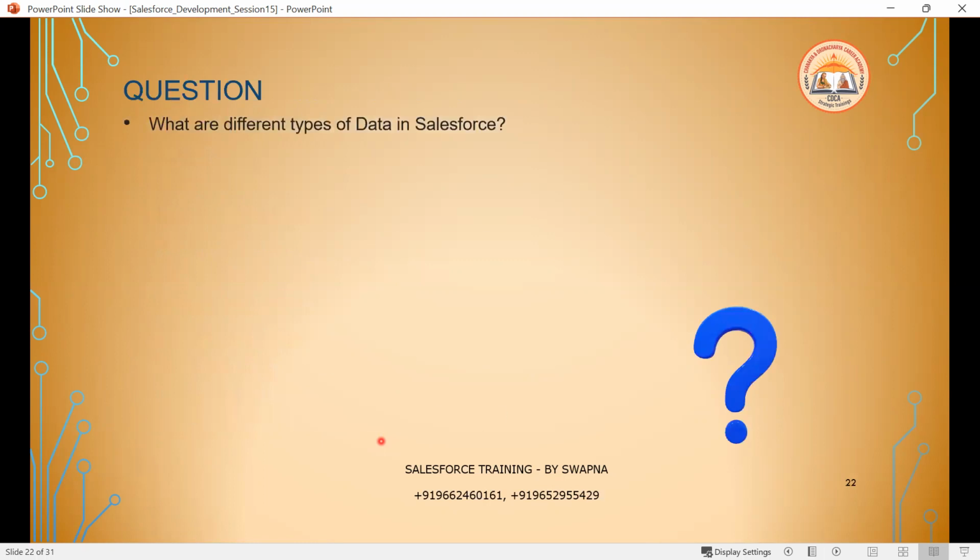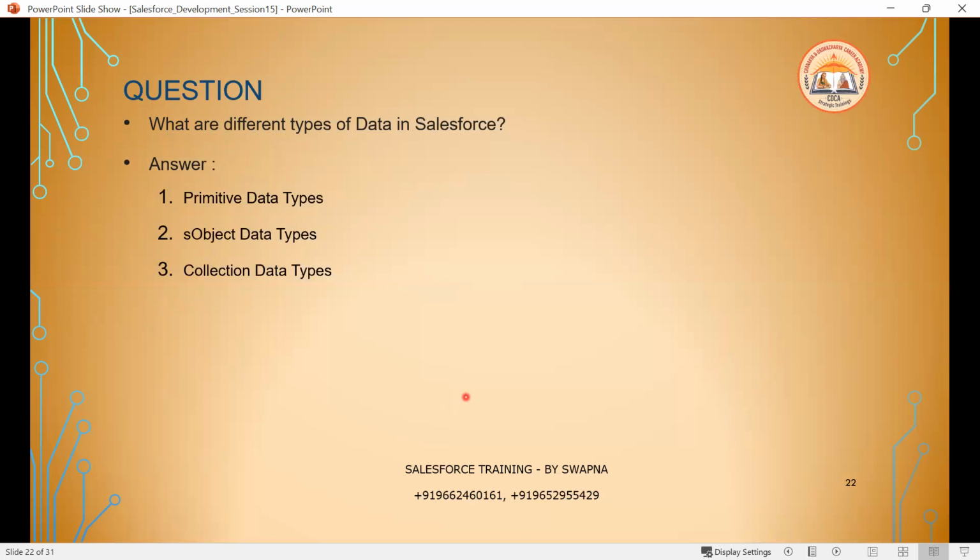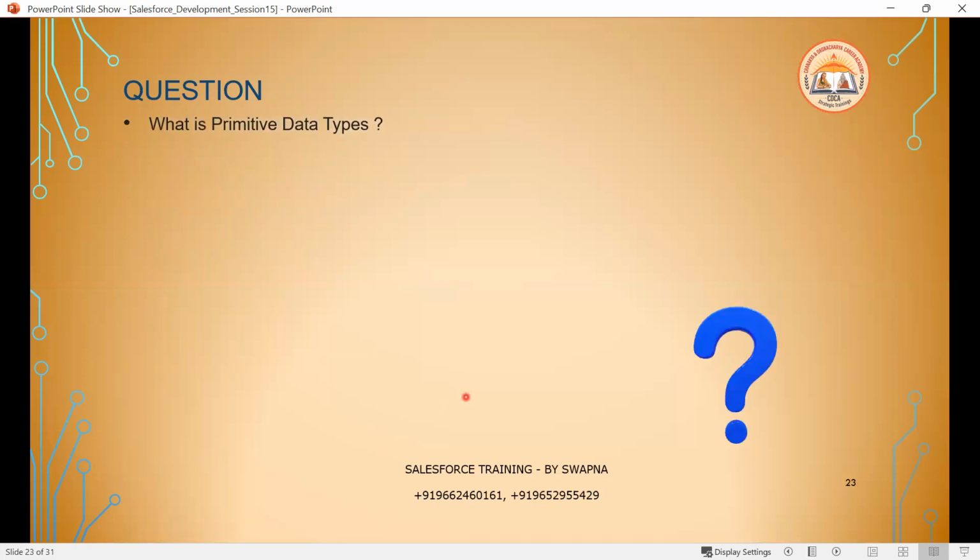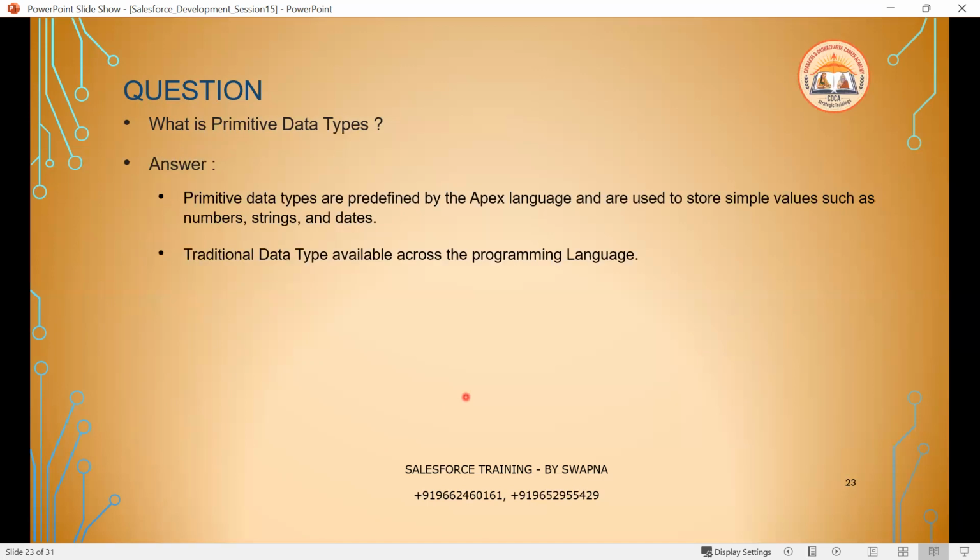Questions. What are the different types of data in Salesforce? Primitive, sObject, collection, and enumeration data types. What are primitive data types? Predefined or system data types, defined by the Apex language and used to store simple values such as numbers, strings, and dates. In another term, we say they are the traditional data types available across programming languages.